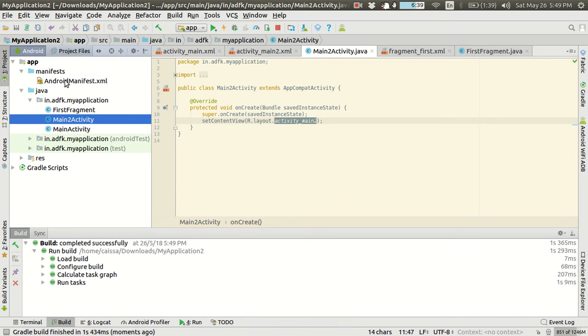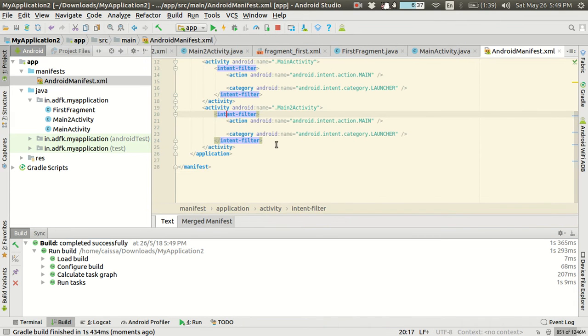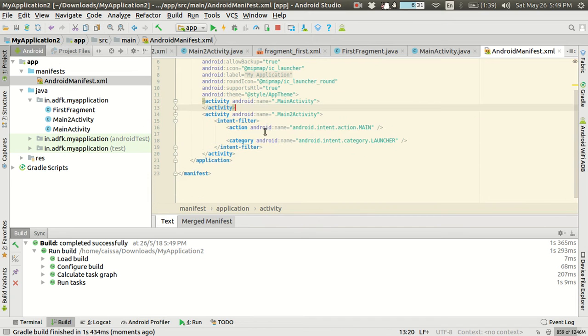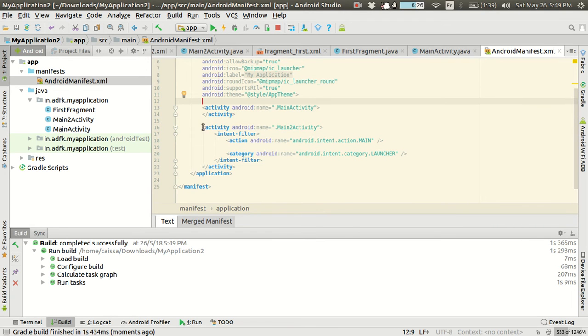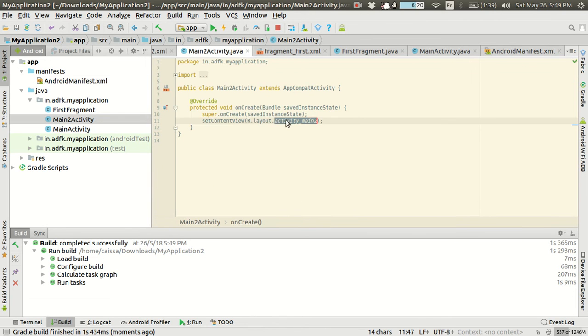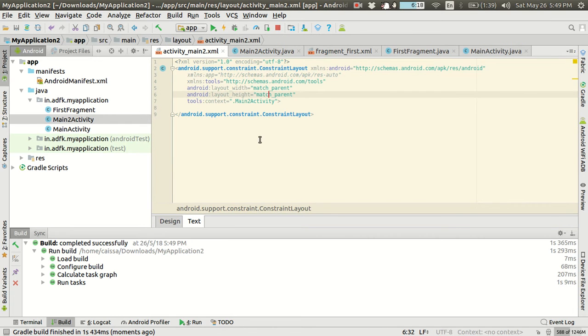Now just make sure that Android has not made any kind of problems here. As you can see, there are two launcher activities. For now we only want to launch the main to activity, so that's why this one has the launcher related code. Now main to activity has a layout activity main, and it again has a constraint layout, so we are going to change it back to a linear layout.